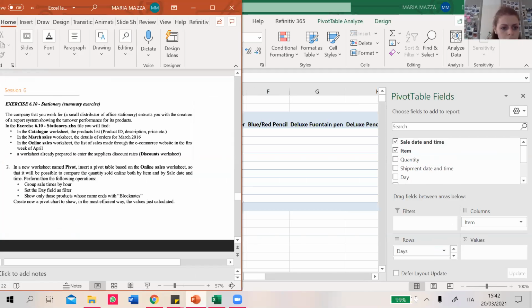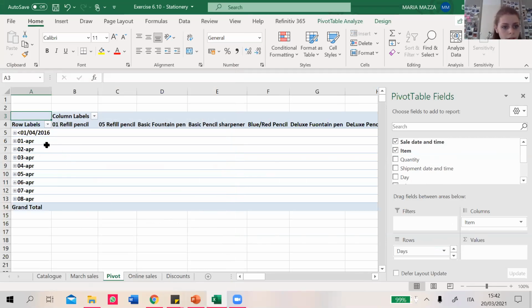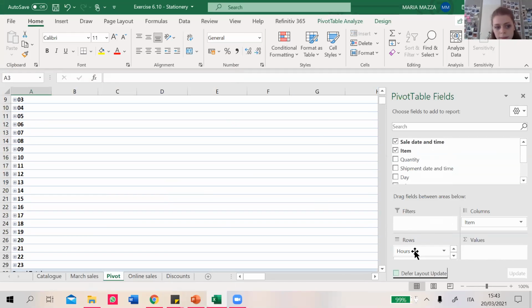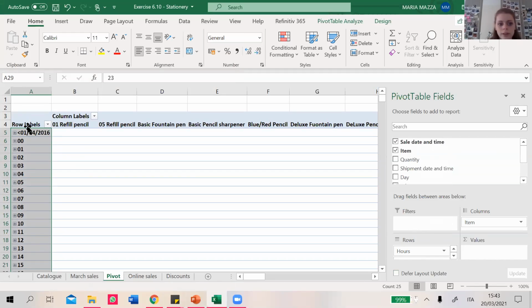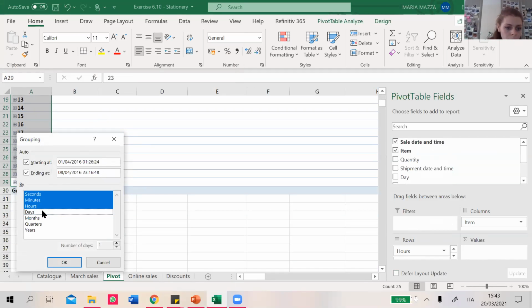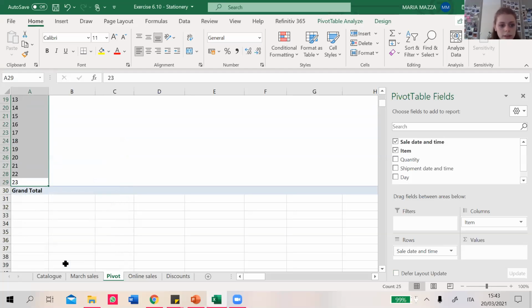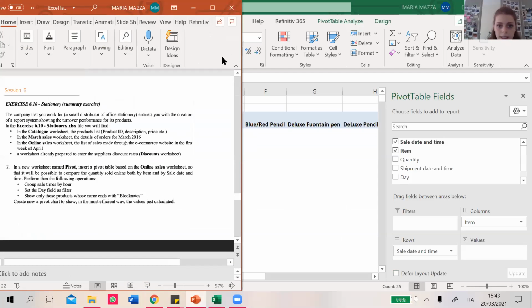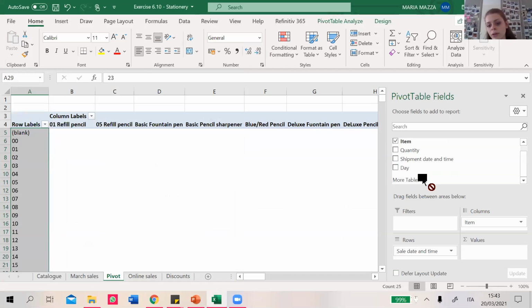Okay, but we have to do the following. Sale time should be grouped by hour. So we select this column without the heading, and then say group by hours. We select only this one. Then we have to set the day field as filter, so we simply get day from here and drag it in the filter section.